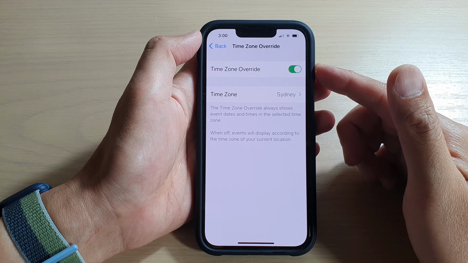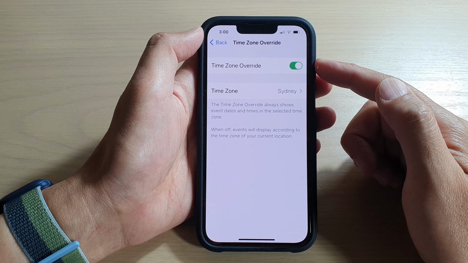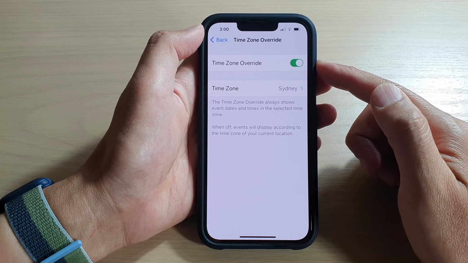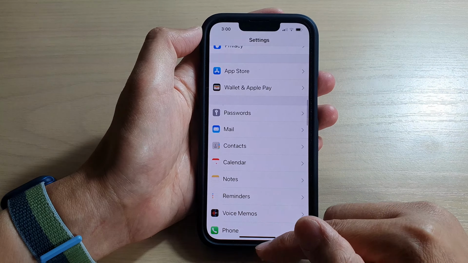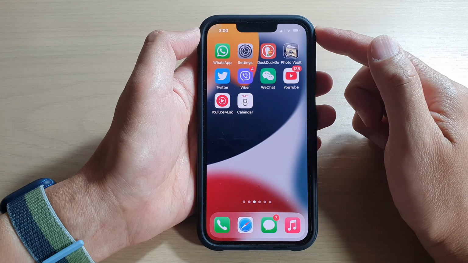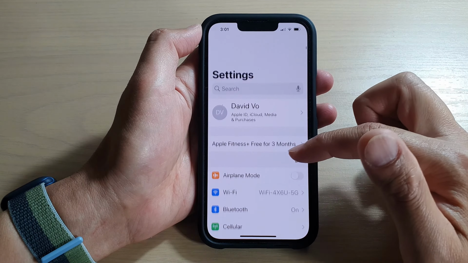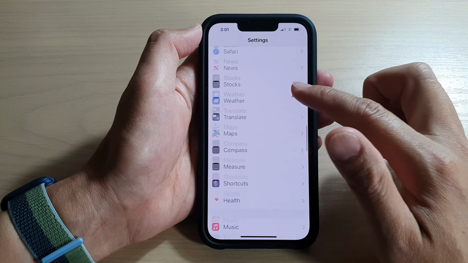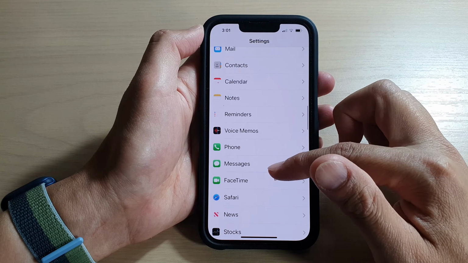Hey guys, in this video we're going to take a look at how you can enable or disable calendar time zone override on the iPhone 13 series. First, let's go back to the home screen by swiping up at the bottom of the screen, and on the home screen tap on Settings. In Settings, go down and tap on Calendar. So tap on Calendar in here, it should be at the top right here.